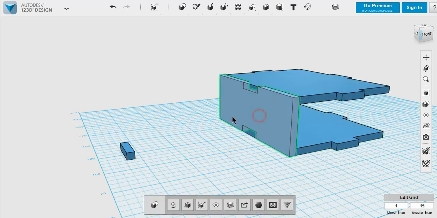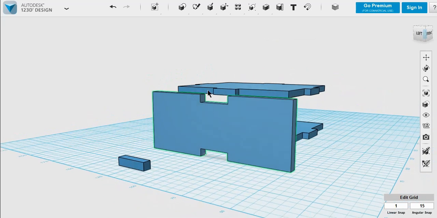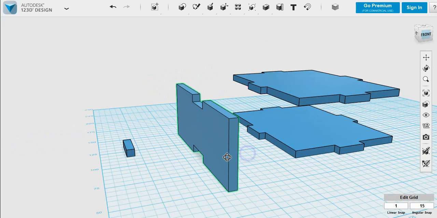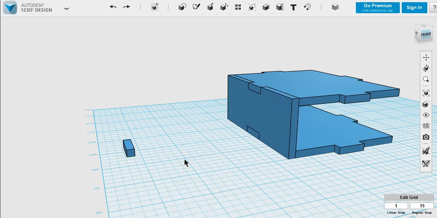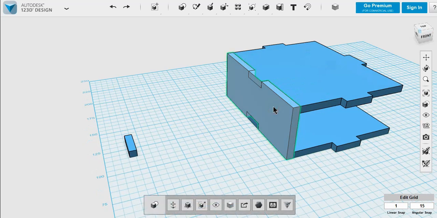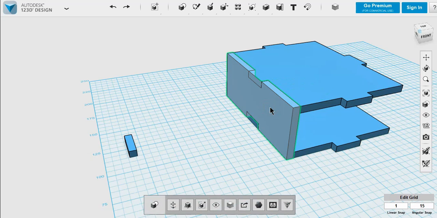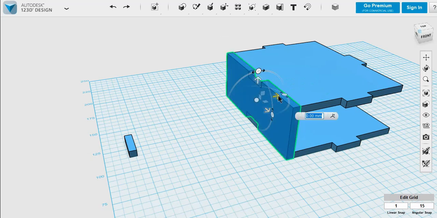Now if I move this out of the way, you can see that those slots have been cut out of our sidewall using those other two pieces with the tabs. I'll press Control Z to put that back, and now I can either take this sidewall, make a copy of it, and put it on the other side. But before we do that, we want to make this shorter side here.